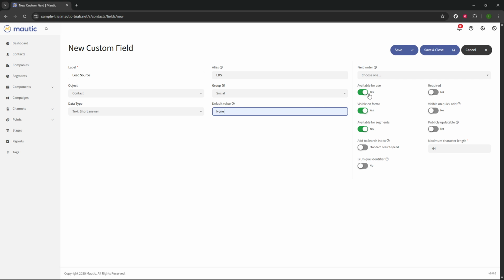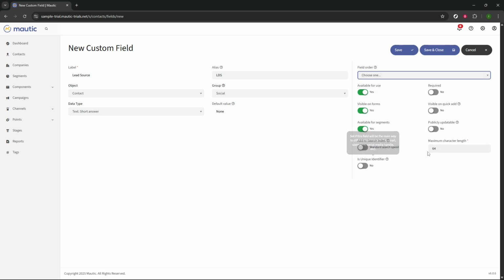On the right side, adjust the settings. Set the field order to control where it appears relative to other fields. Decide whether it should be visible on forms, which makes it available when you build Mautic forms, and whether it's required. Only mark it required if you truly need that data every time, as it can reduce form completion rates.